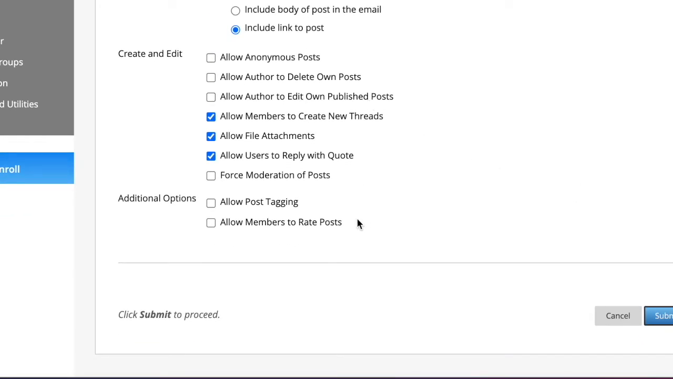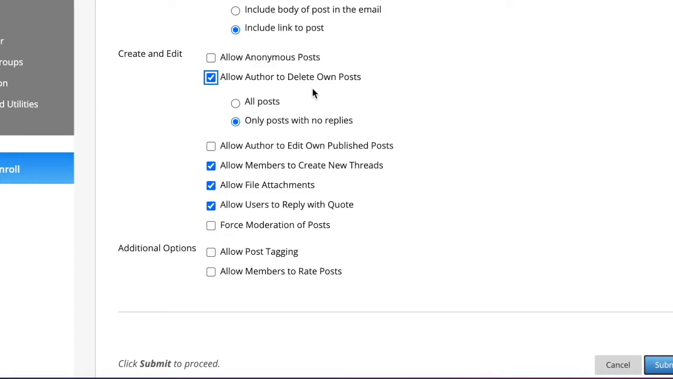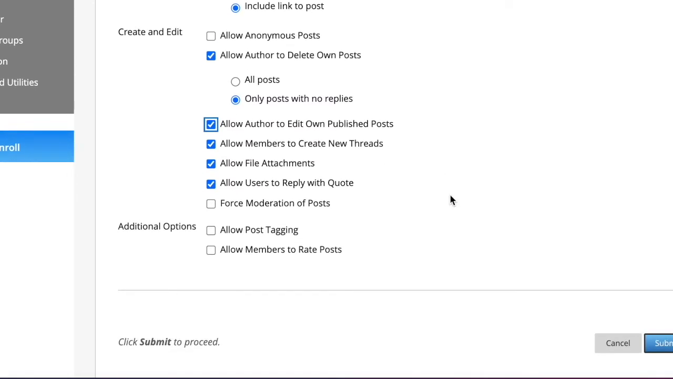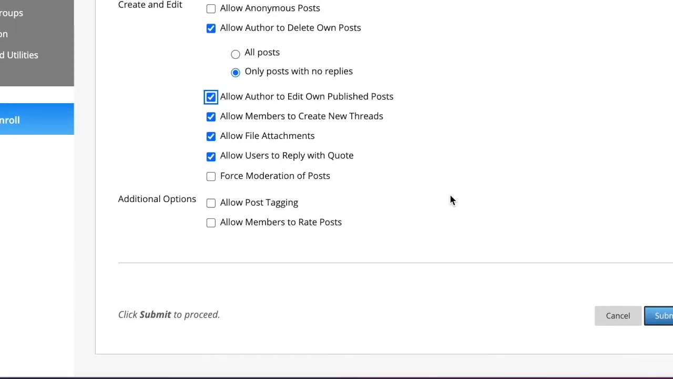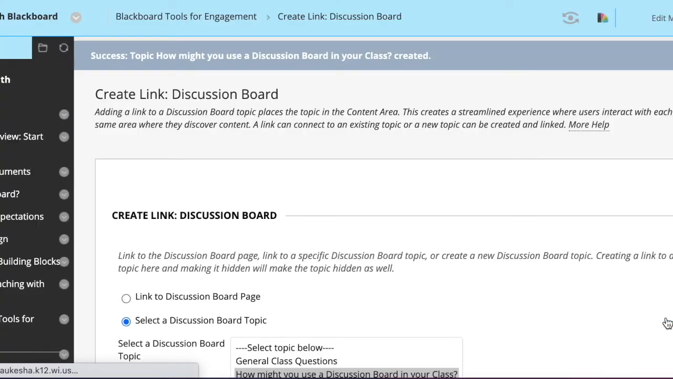In this case, I want them to be able to delete their own posts if it has no replies yet, just to be able to have them clean that up. And I do want them to be able to edit their own posts so that they can fix any typos or things that they might want to change, clarify some information if it wasn't clear in the first round, and then I'm going to say submit.